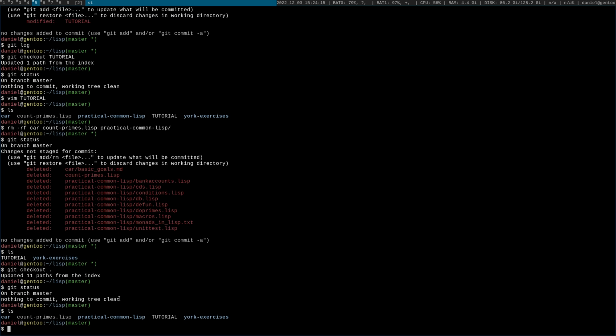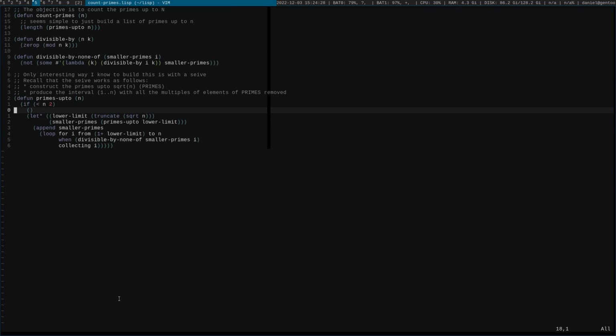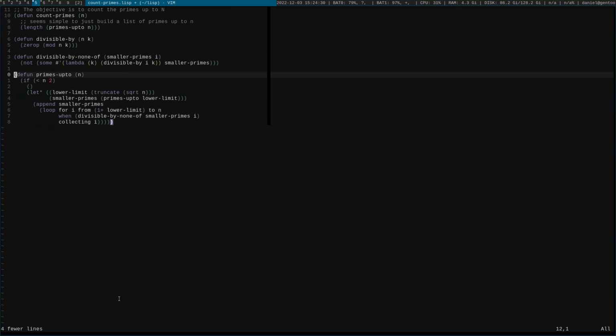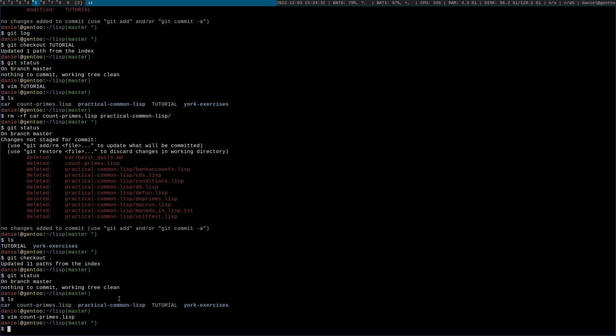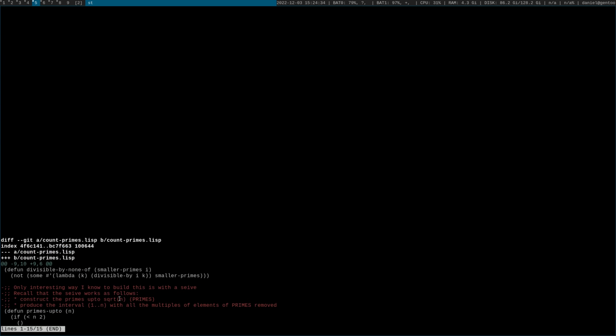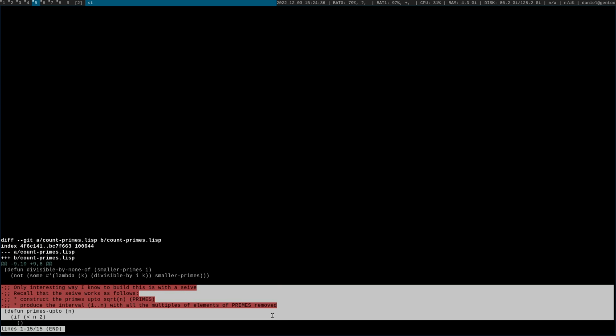Last thing I should mention is seeing what changes you've made, so you can see the difference. I said before you can roll back changes. You can also see what the difference is between previous versions. If I go to count primes, for example, and I delete this comment, then if I do git diff, it'll show me these are the changes that I made.